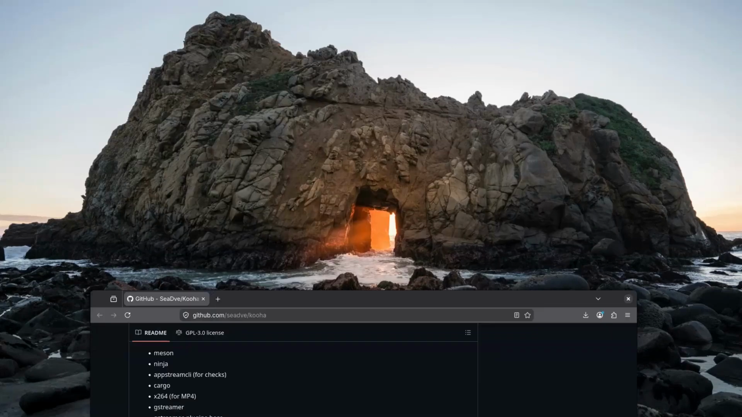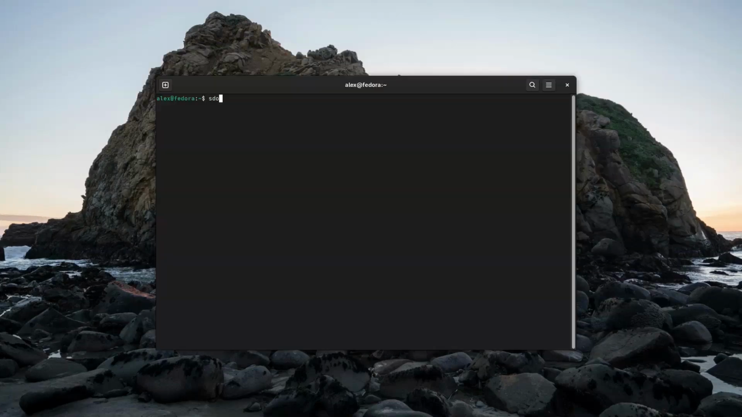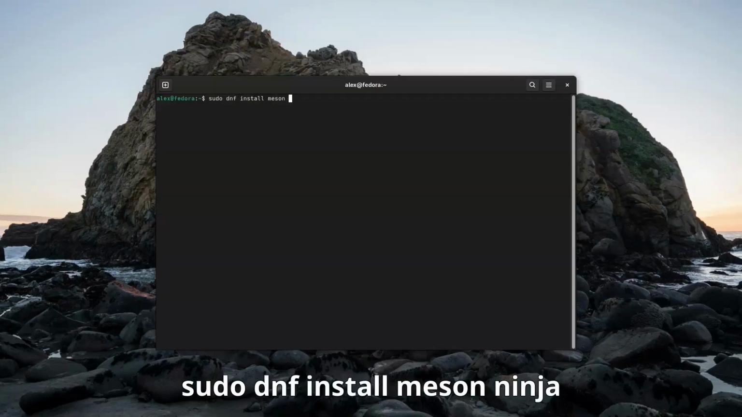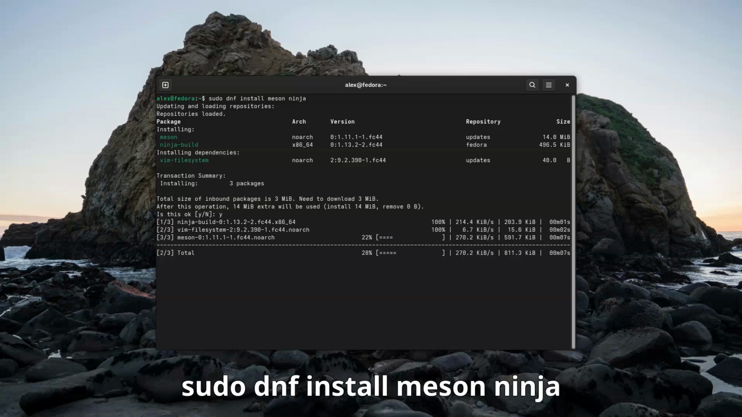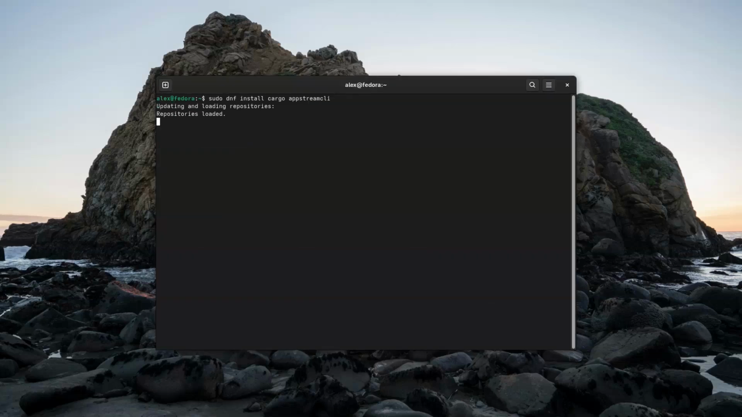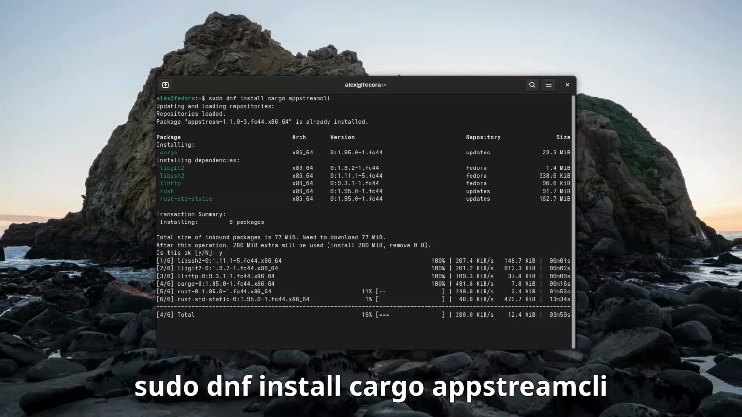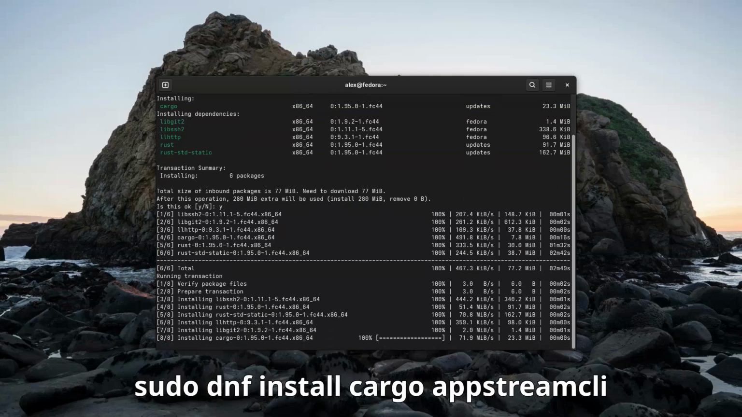Now for the project, we begin by installing these packages step by step, starting with Meson and Ninja. dnf install meson ninja-build. Next up is Cargo and Desktop File Utils. dnf install cargo desktop-file-utils.